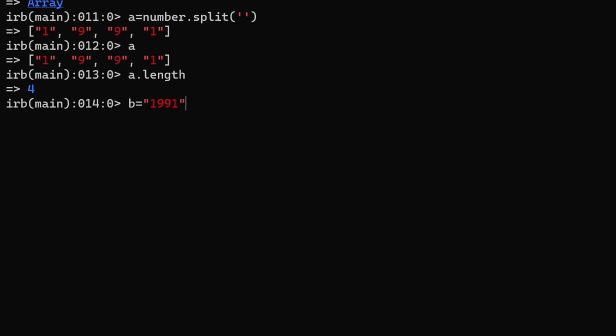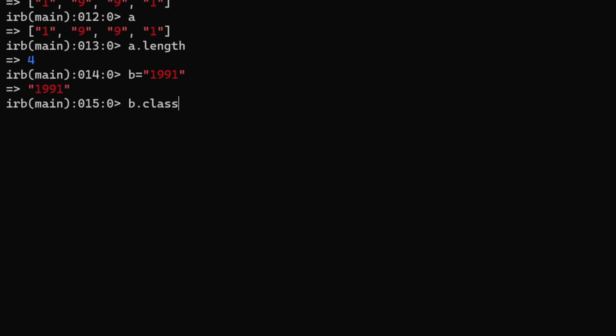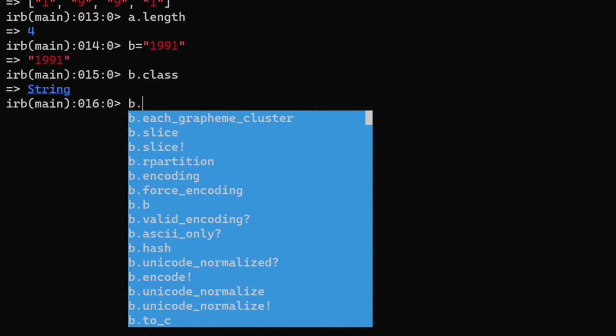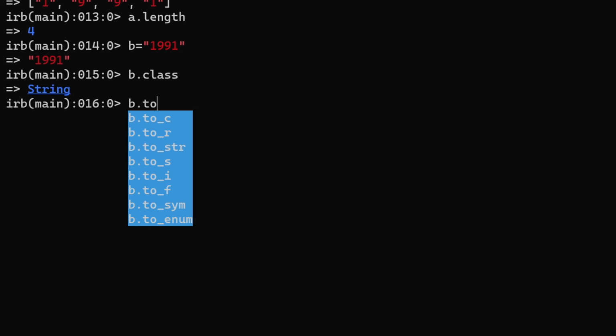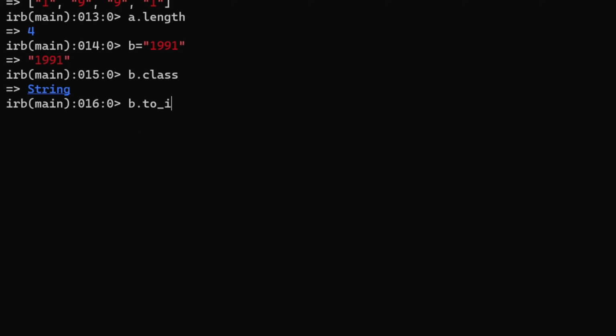1991. It's not a number. It's a string because it's between two double quotes. Now I'll confirm with b dot class, it's String, right? Because it's between double quotes. So if you want to convert this string to integer, there is a method called b dot to_i, which returns a normal number.